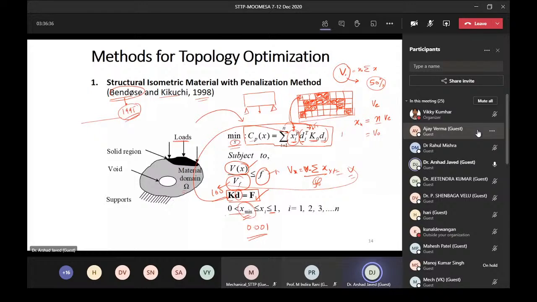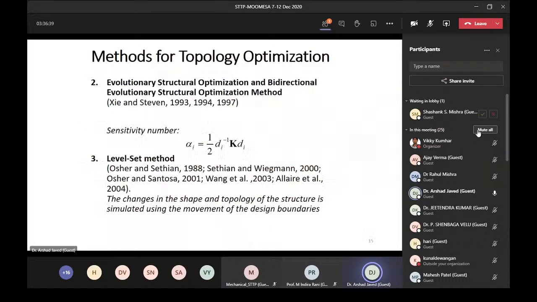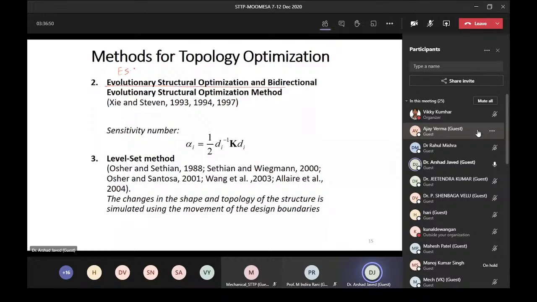And there are other methodologies also, like evolutionary structural optimization or bidirectional. So this is called ESO and BESO. So this is also called the hard kill method. Let us see what that is. Hard kill method. In this method, what happens? We discretize the material into different elements, in finite elements only. This all works on the finite element structure, finite element base only. So one must know FEM very well.